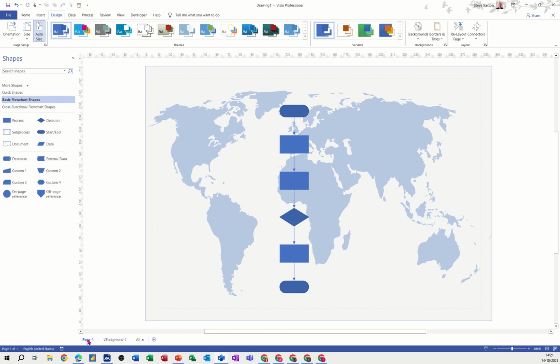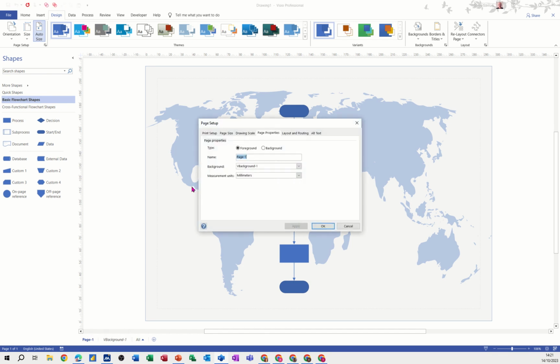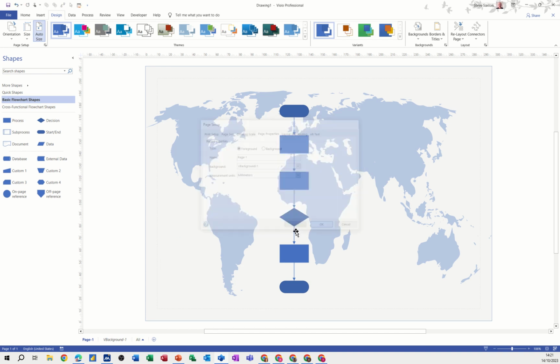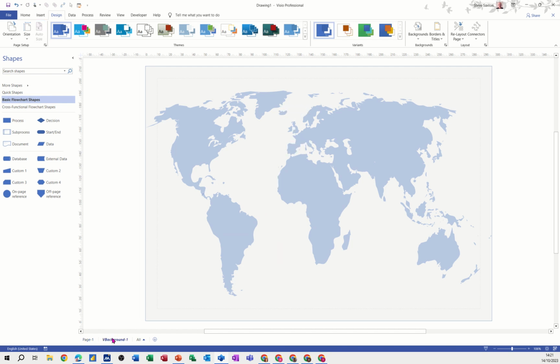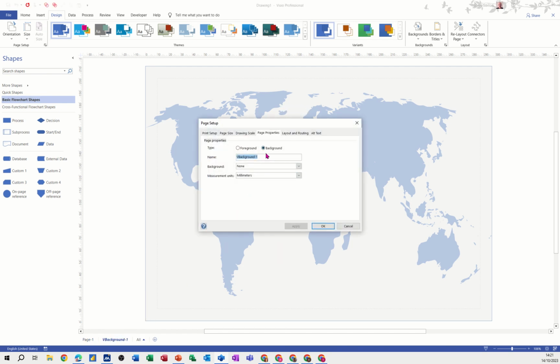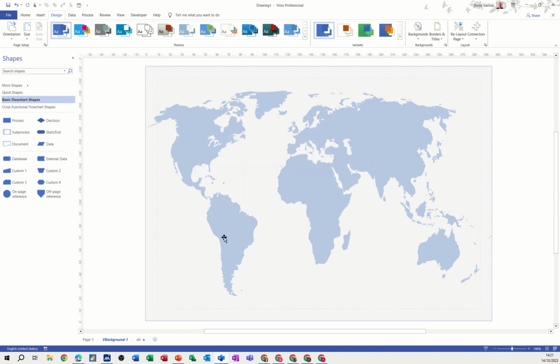If I right click on page 1 and go into page setup, it's got the name page 1, and the background page is this background which I've just added. If I go onto that page, right click, page setup, it's a background page. It hasn't got any background attached to it. So what you can do is create your own background page.